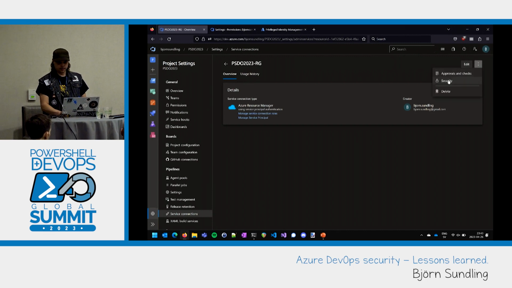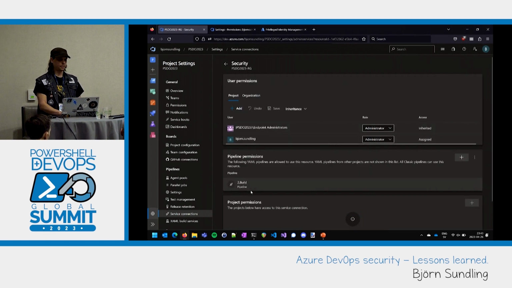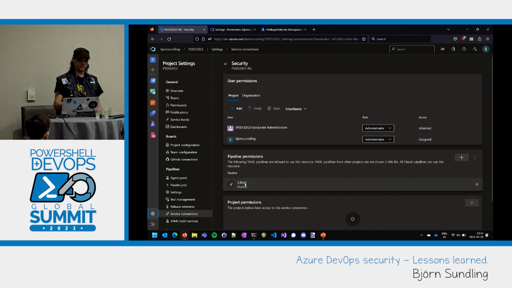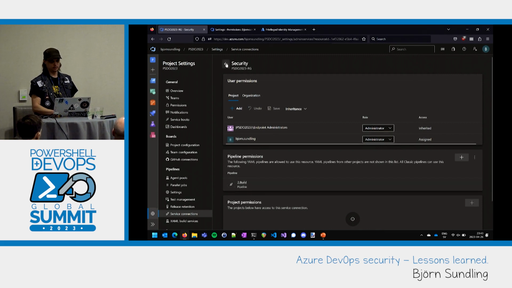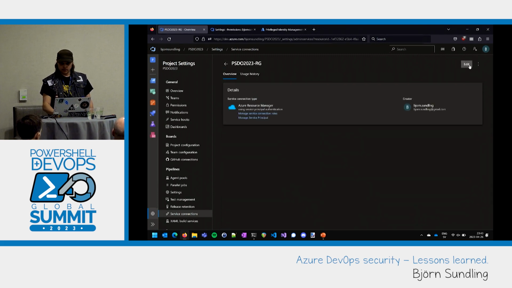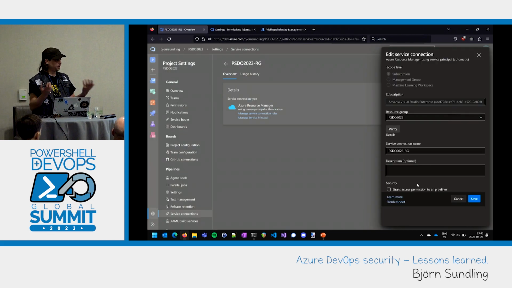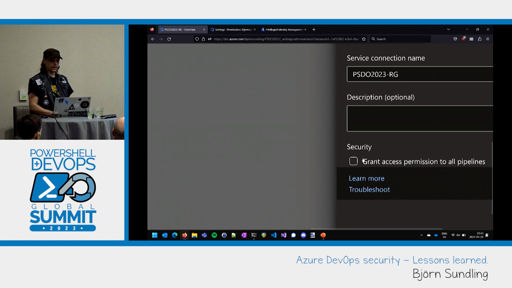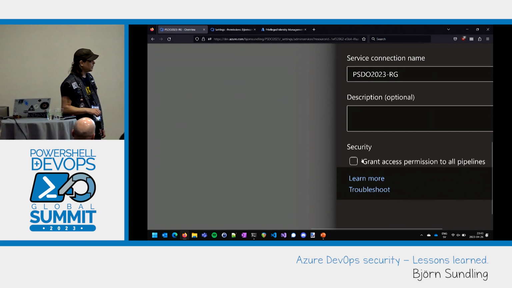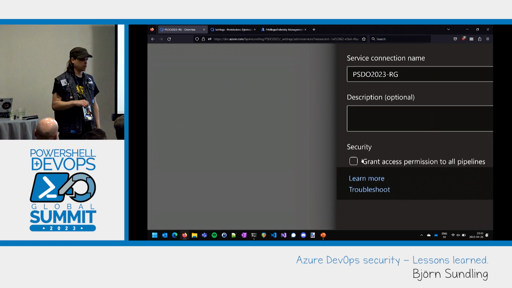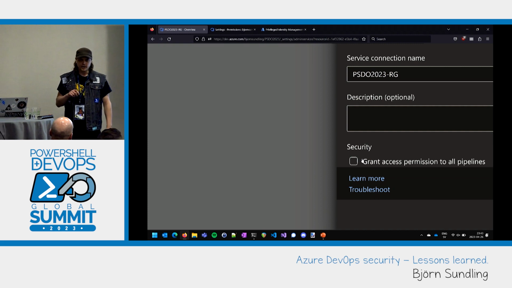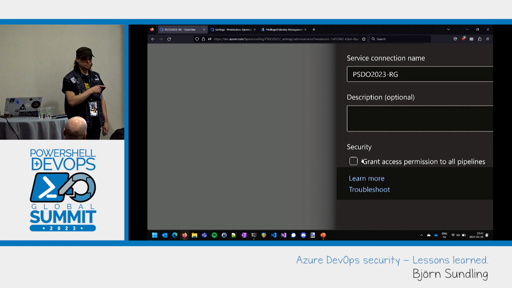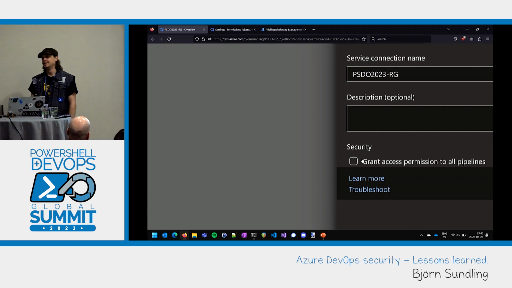We can go into settings, and we can click the service connections, and we can click security here, and we can see that, okay, this pipeline has access to this service connection and can scale our agents up and down. And if we click edit here and see how it looks when you set this up, there is a little button down here called Grant Access Permissions to All Pipelines. How many of you have ever checked this box? Bad person.